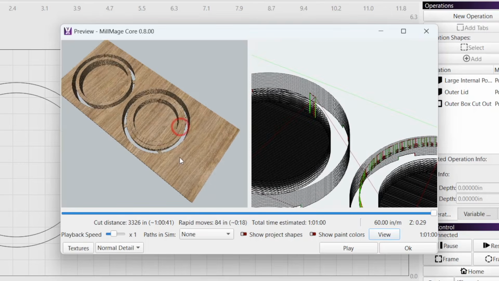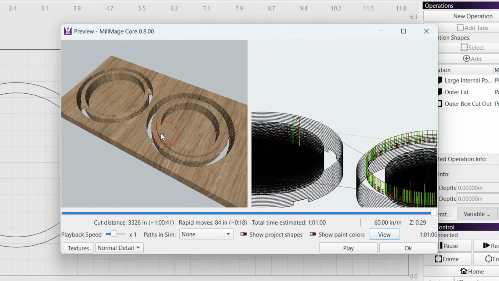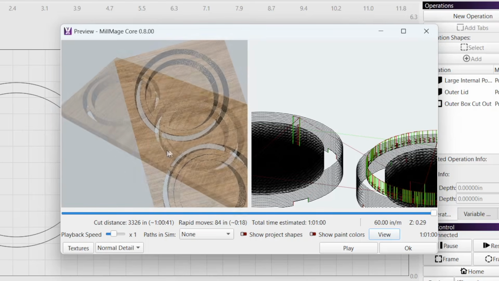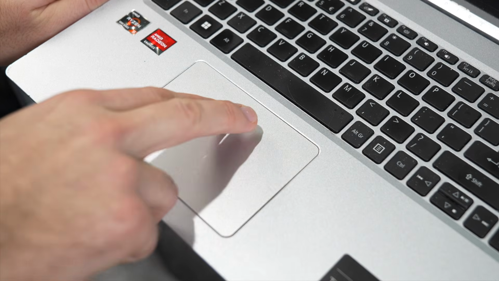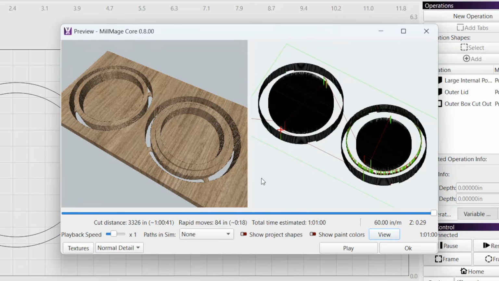Click and drag to rotate around either preview window. Hold down the Alt key and click and drag to pan around either preview window. Use the scroll wheel on your mouse to zoom in and out. If you're using a trackpad, you can use two-finger dragging instead. To quickly jump to specific viewpoints, click on the View button and select between isometric, top, front, or side view.